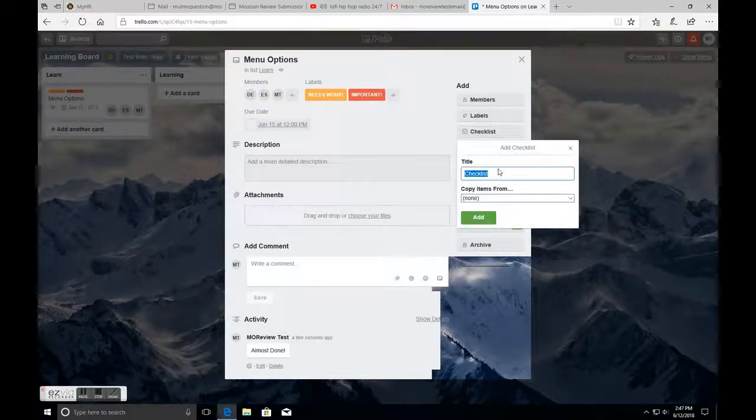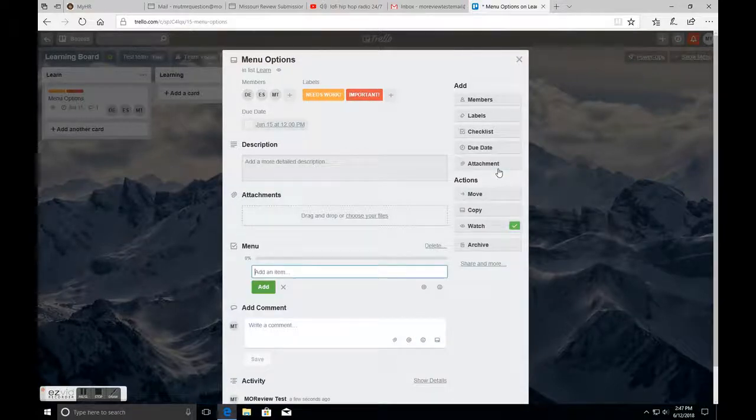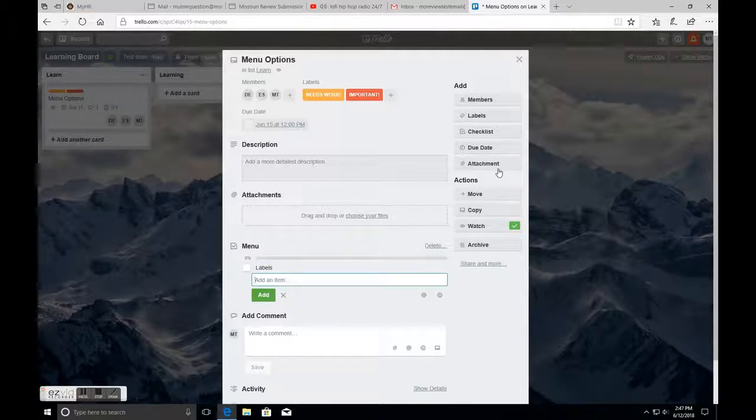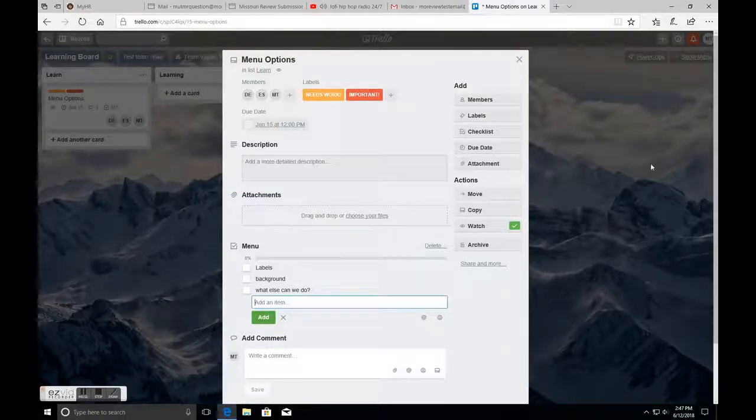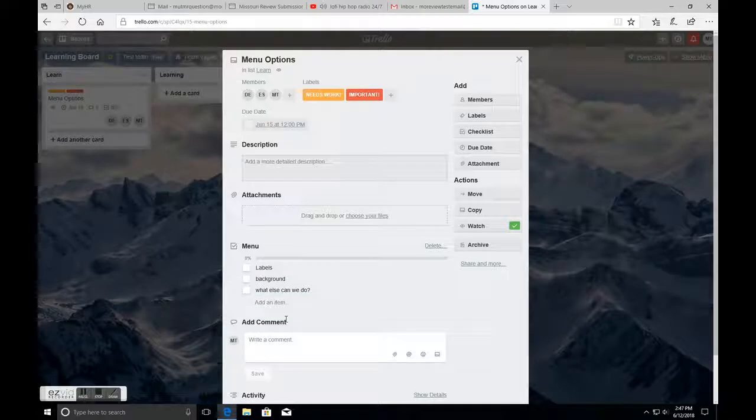So now we're going to start a checklist. So how do we learn about our menu? We can learn about our labels. We can learn about our background. How about we learn about our background? And then we'll just look through and see what else can we do, you know? We're going to add that to our list. Alright, now we have a checklist. Now we have something that we can keep track of, and we're going to work at this.